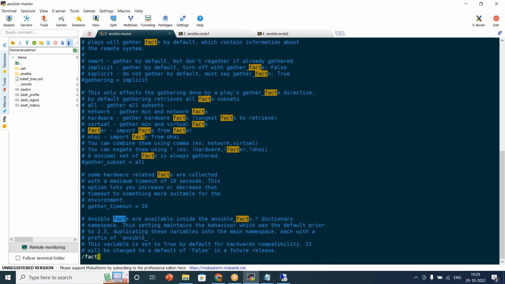So for gather facts, you can say true or false. Do not gather anything by default; you must say gather facts equal to true. But for gather facts you can put implicit, put it as false. So you can go and turn on this one, or you can use it in your playbook directly.